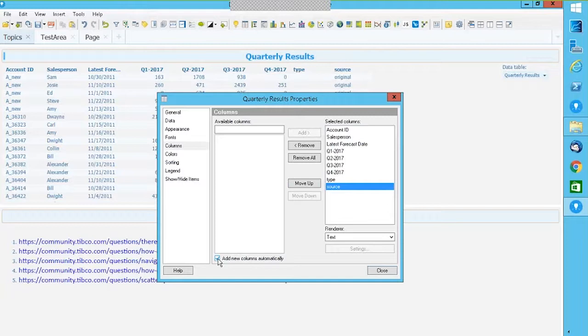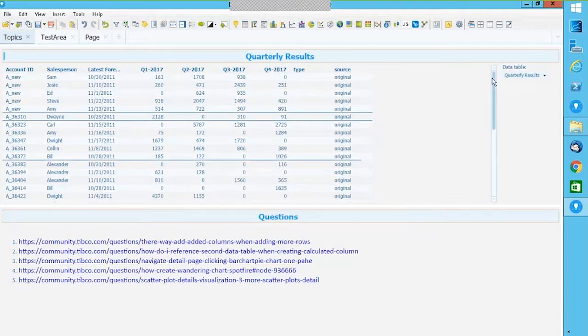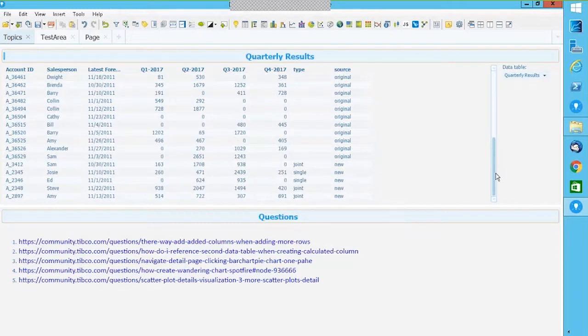It depends whether I want to add new columns. Usually we keep it unchecked because there might be some calculations or expressions you are doing, and you don't want that to be seen everywhere. So by default, we keep it unchecked. But again, you can manually add it or you can keep it checked. Now see, when I'm looking at source original, the type column is empty. That's what I meant, because you are adding a new column which does not have any value earlier.